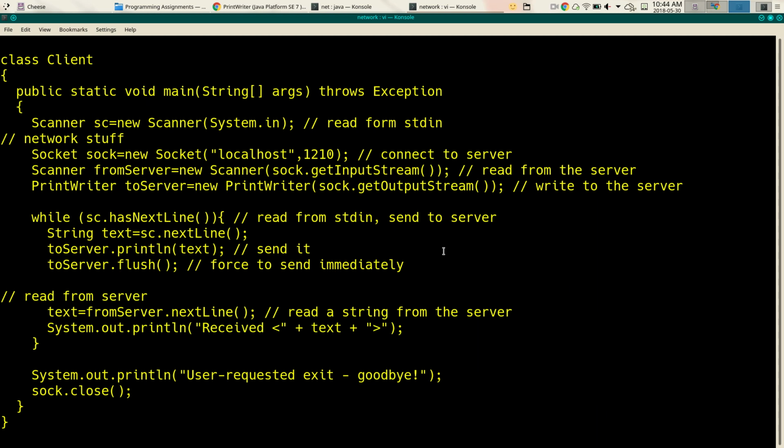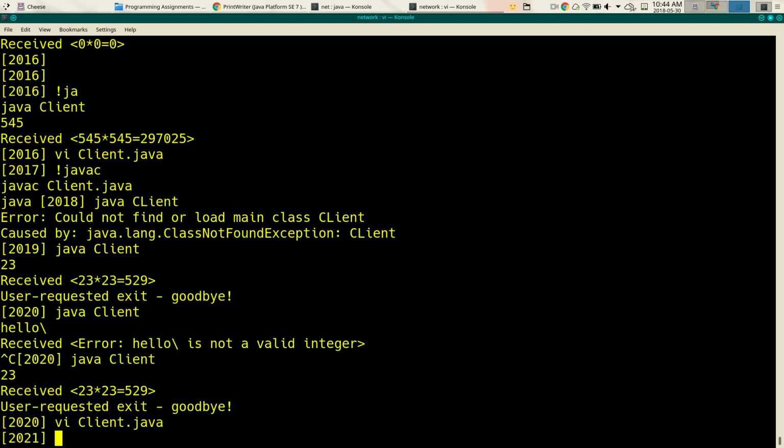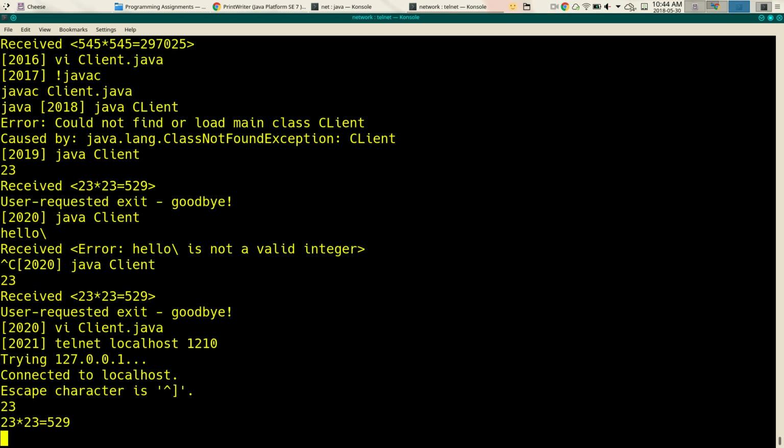And this server that I have running doesn't care how I connect to it. So I do have Telnet sitting on this machine. And I can ask Telnet to connect to port 1210. And it's talking to the same server. Right? Now Telnet just waits for you to type something, hit enter, and it sends it. And if anything comes in from the server, it displays it.